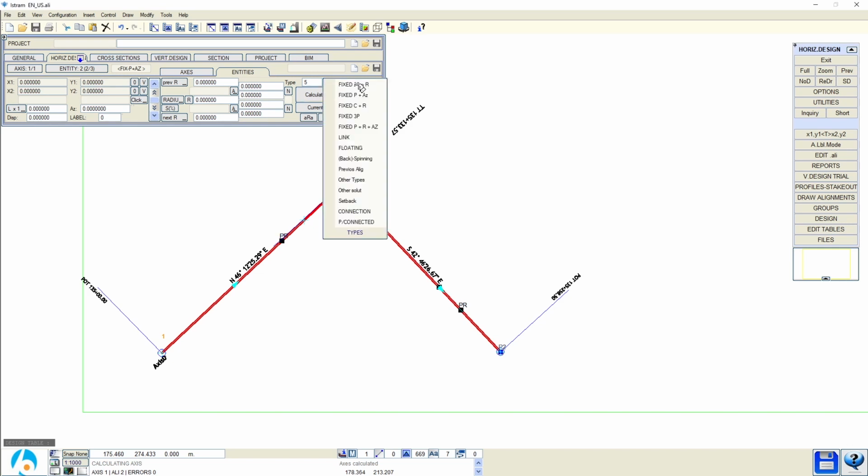When we choose Floating, the box is filled with an 8, it is an entity whose curvature floats, resting on the entity in front and behind. It is the most usual to define horizontal curves at an inflection point. This entity does not need coordinates and only a radius is enough. We will use a floating entity or type 8.